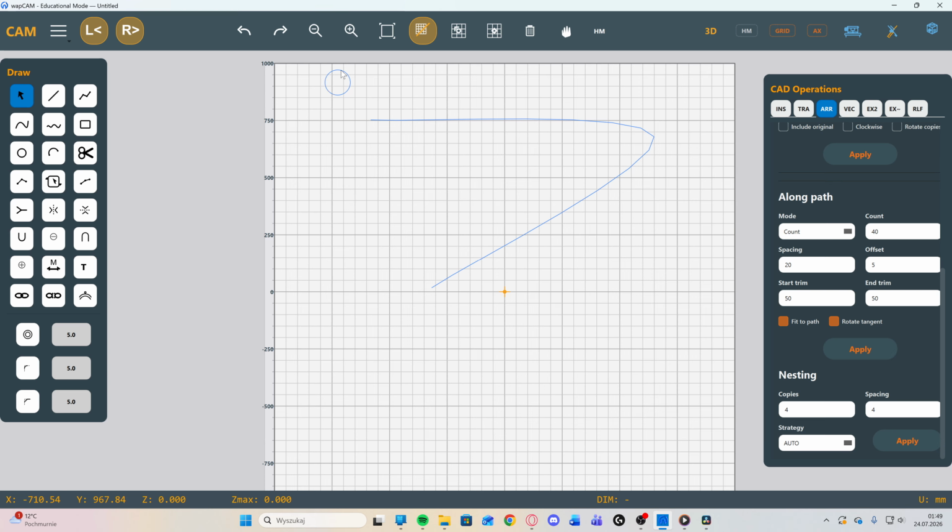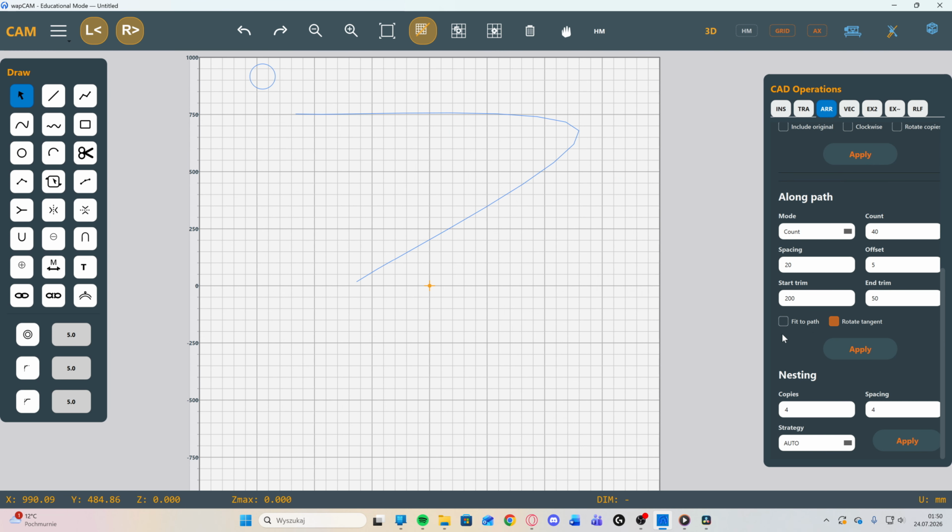Now we have to select it. Now you can see it looks different. Maybe let's make it 200 to show you how it's going to trim. And now as you can see, it's trimmed. Now let's change these settings. If we don't press fit to the path, it's going to look more like that.